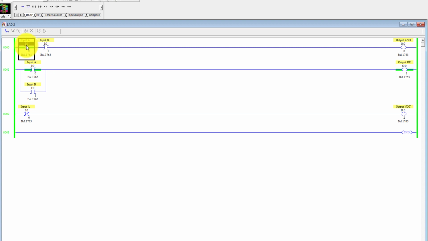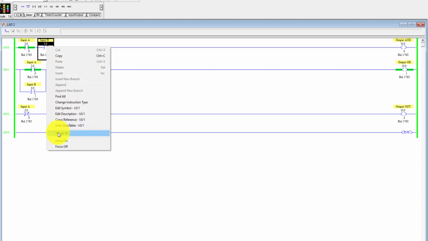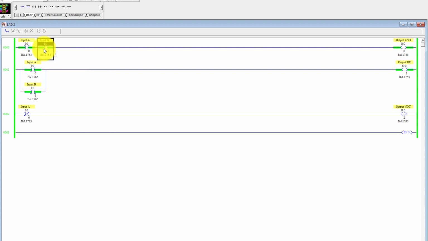But for the AND gate, only if both inputs are high will the output be high. So right now the output AND is not high. How can we check that? I can right click on this input B and toggle it as well. Now you can see that input B is also high, so output AND is high. Over here you can see that for the OR gate, both inputs are high and the output is also high.